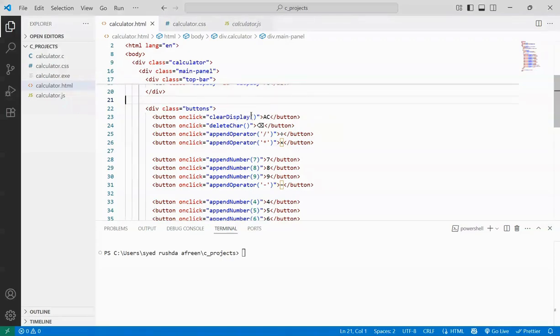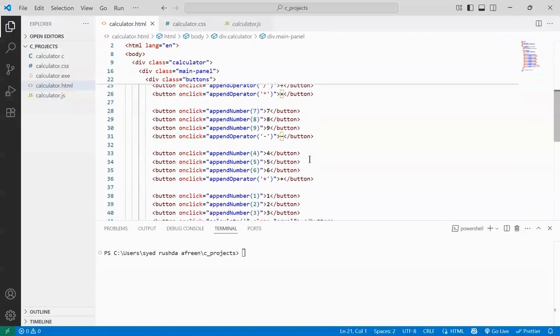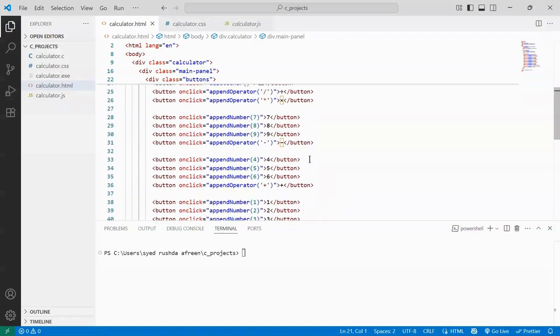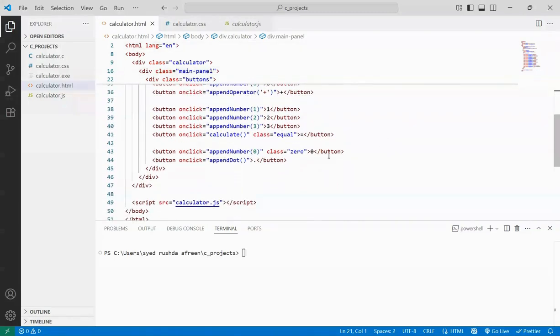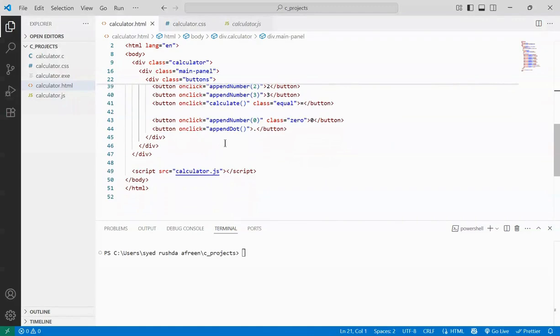There is a button of AC, that means all clear, then the cross button, multiplication, addition, division, and the numbers from 0 to 9. Append means to add: number 7 button, on click append number 8, the slash button. These are all the buttons you have added on your calculator. Okay. Now the dot button also you have added.